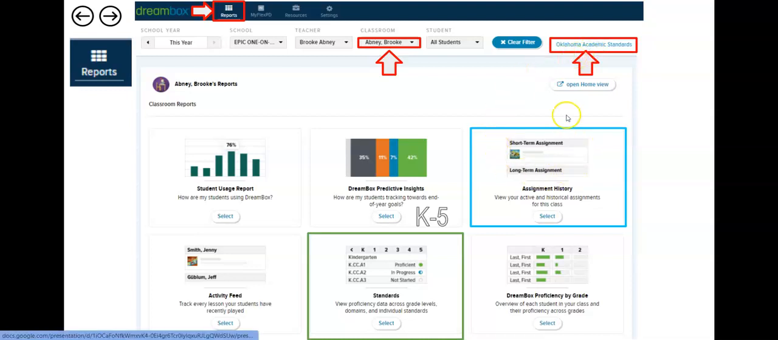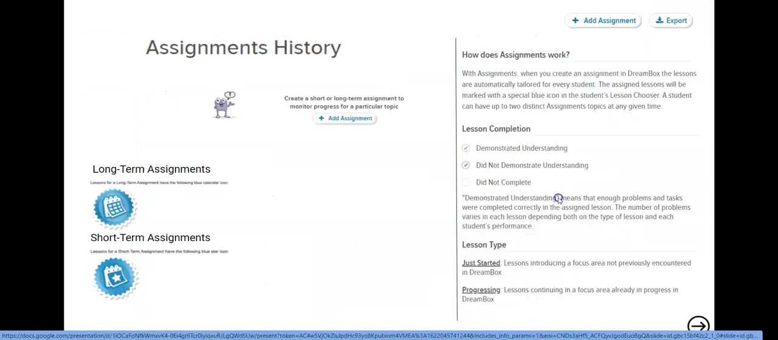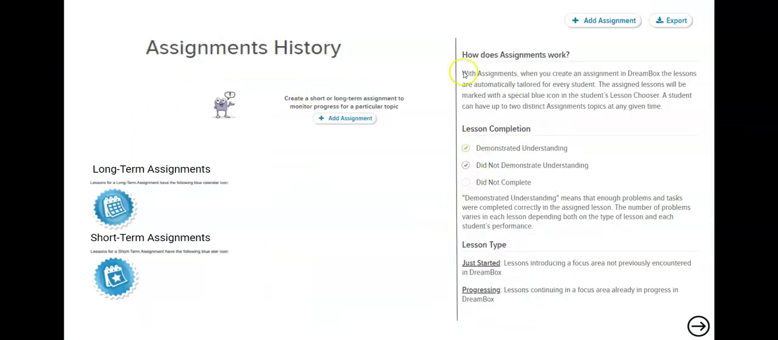Okay, so the first report we're going to look at is the assignment history, and from there I'm going to show you how to assign standards within Dreambox. If you click on that box, this screen will pop up and it will give you your assignment history. If you have never assigned anything in Dreambox, this little icon will pop up here. But if you have previously assigned things in Dreambox, a list of those assignments will pop up and whether or not they were finished. A couple of things about assignments in Dreambox: there is a long-term assignment and a short-term assignment.